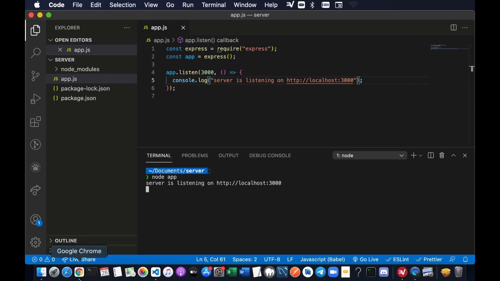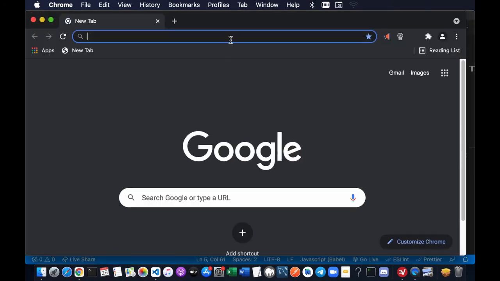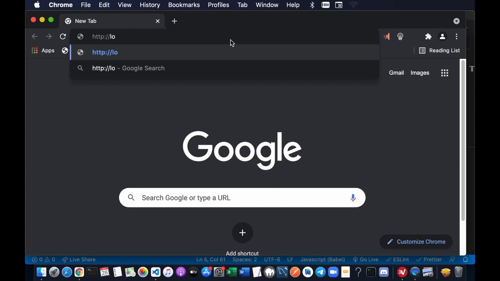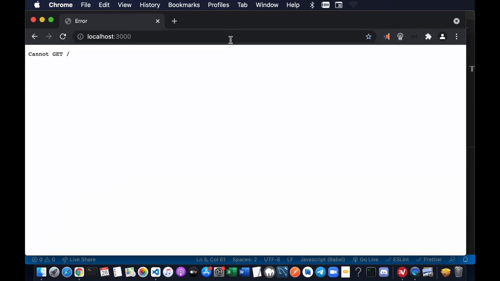So we want to open up our web browser, and we're going to type http://localhost:3000 and press enter. We're going to receive this message, "Cannot GET /". The reason we receive this message is because we haven't created any routes on our server.